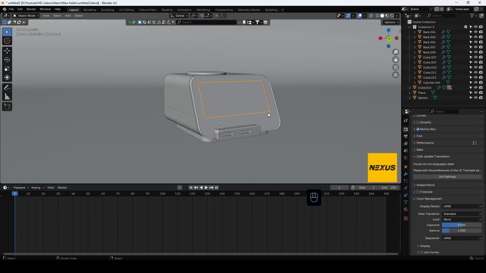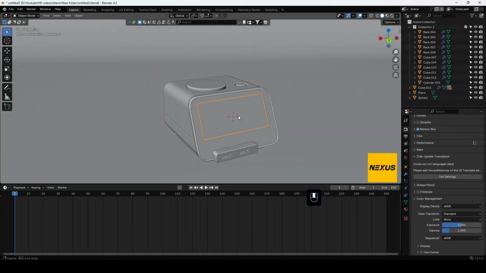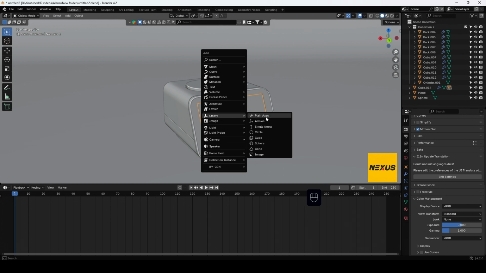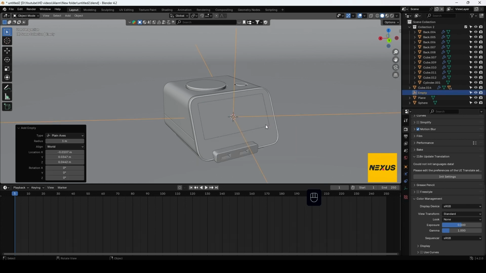So let's start. I will create an empty on the screen here. So press and hold Shift with right click, press here. So we have the 3D cursor here. I will create an empty. Rename it by pressing F2.